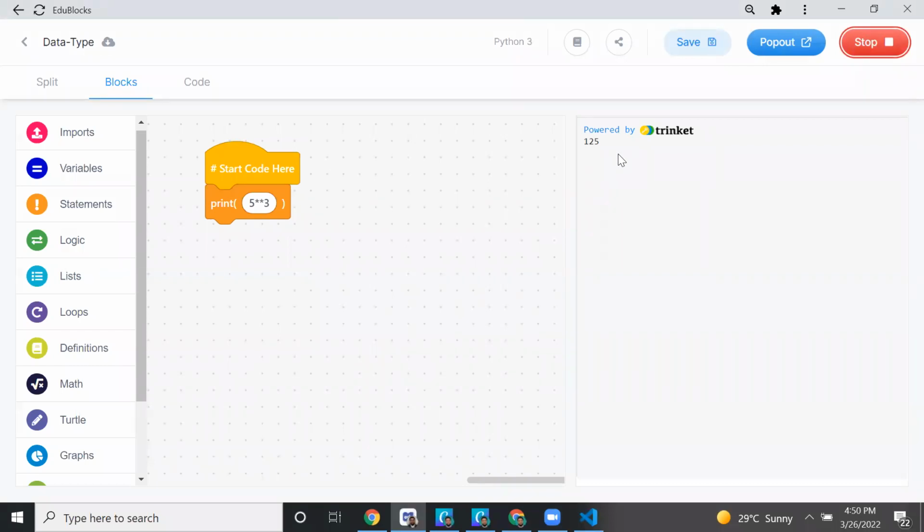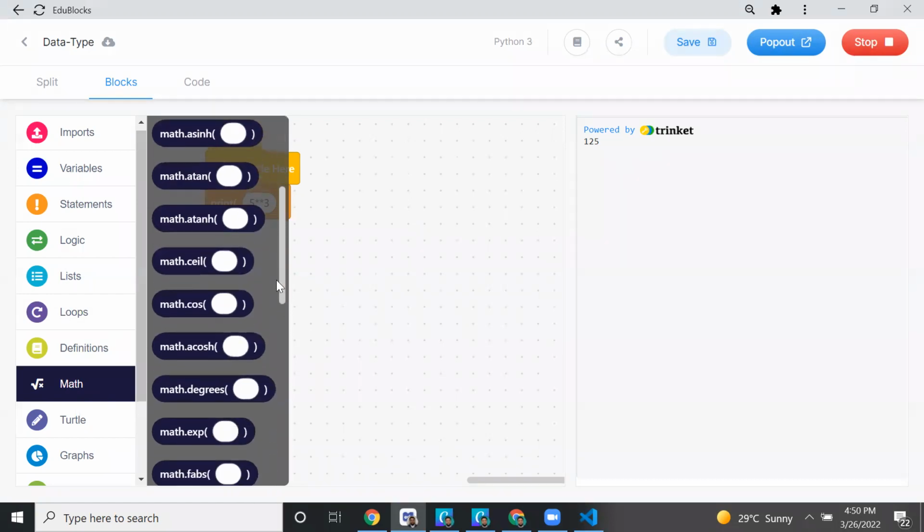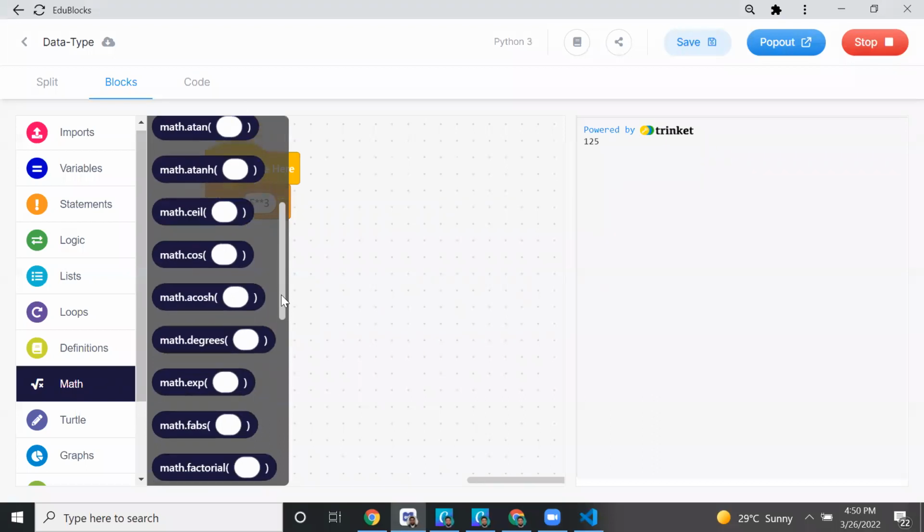Addition, subtraction, multiplication, division, power, all we have done. There are more things. If you go to a higher level, there is a math function. You can calculate cos, sine. When you go to grade 8, grade 10, it will be very useful. I told you, right?